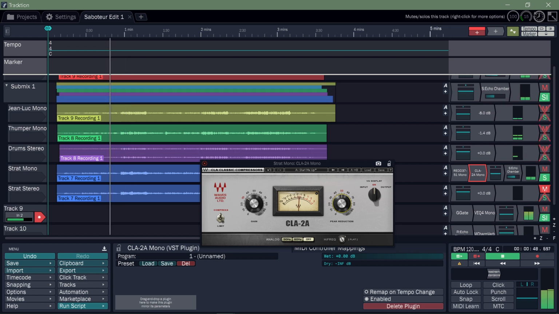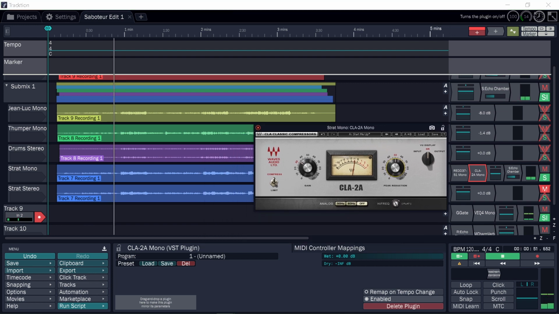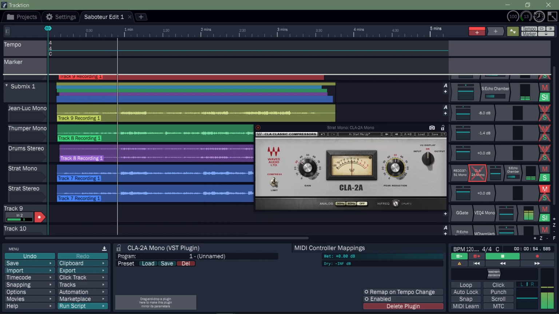And now, if we solo that, you can hear how the volume difference isn't quite as extreme between the two parts. So it's off right now. Okay, so let's turn it back on. So it's much quieter when that guitar comes in. Well, not much quieter, but just enough quieter to make it sound more balanced and in control.